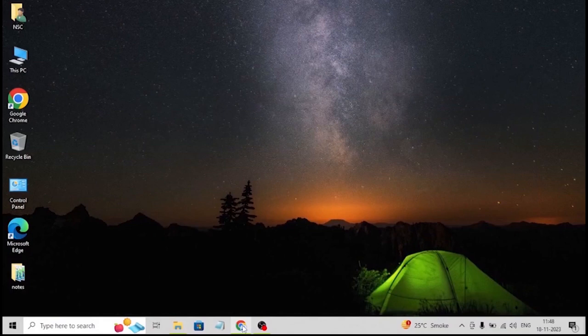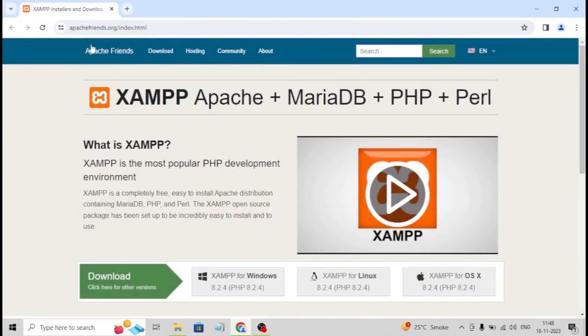Hello everyone. Welcome to our tutorial on installing PhpMyAdmin on a Windows operating system using Xampp. In this step-by-step guide, I'll walk you through the process of setting up a localhost and getting PhpMyAdmin running smoothly on a Windows PC.